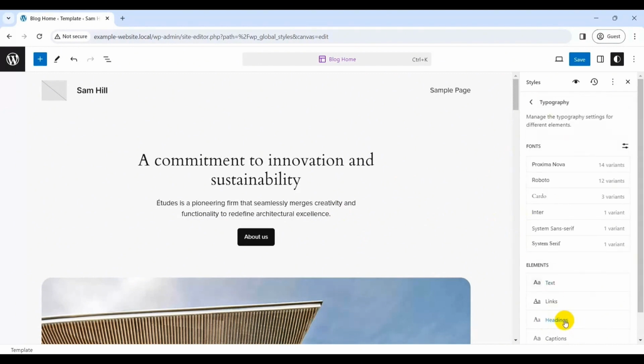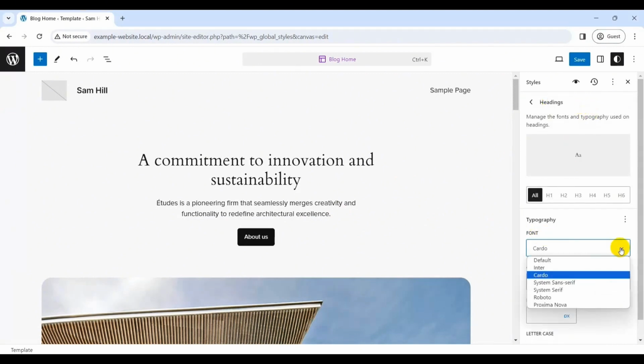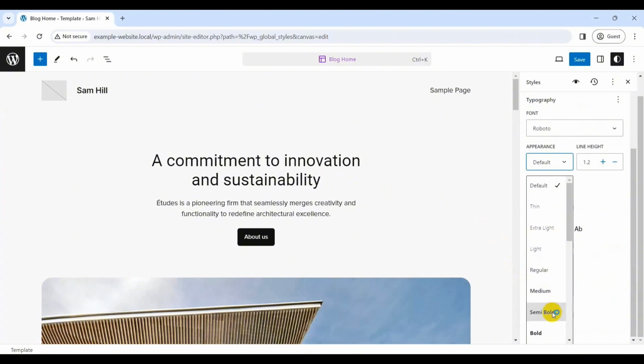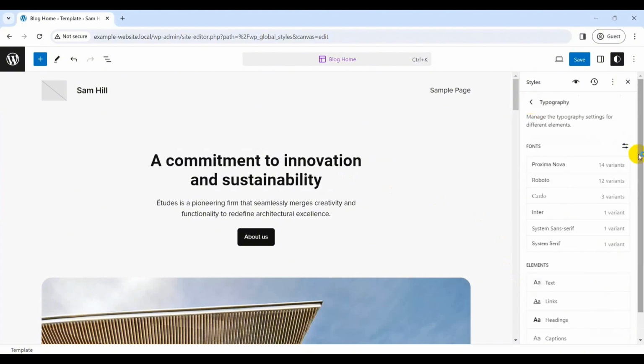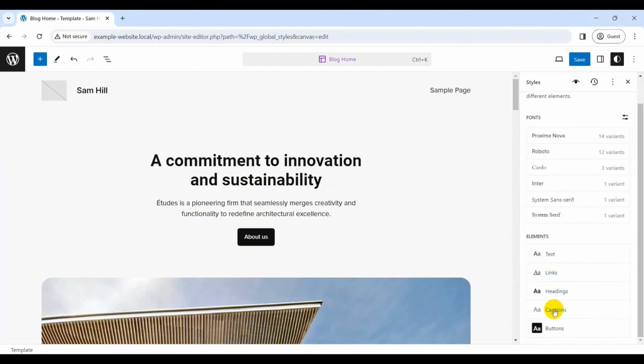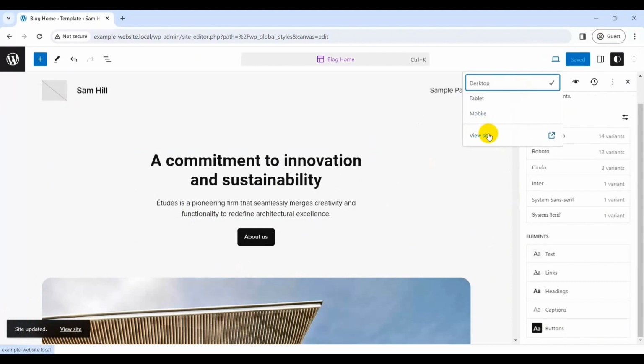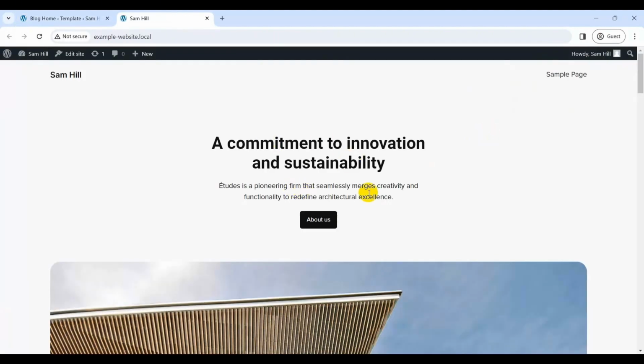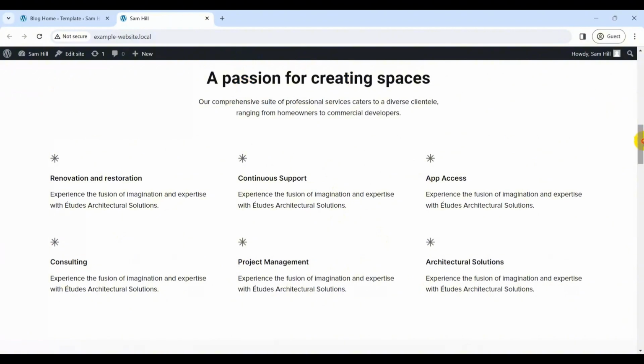Likewise, you can set the font typography for headings and see the changes on the right. In the same way, you can choose your newly added font for other elements like links, captions, and buttons. Once done, hit the Save button on the top. With that, you have your newly added font as a default font for your website. Then, you can have a preview of the chosen font on your website.